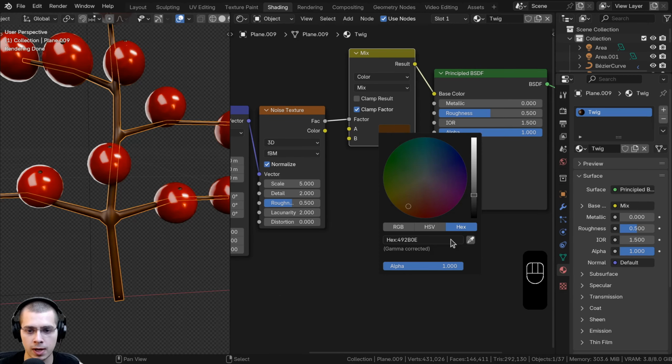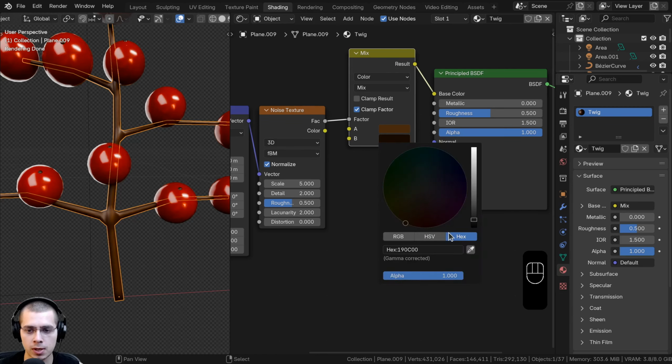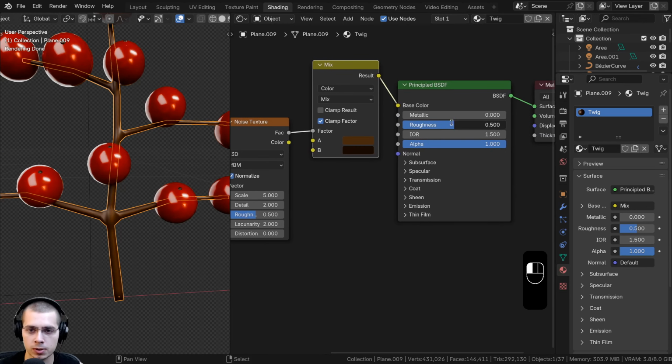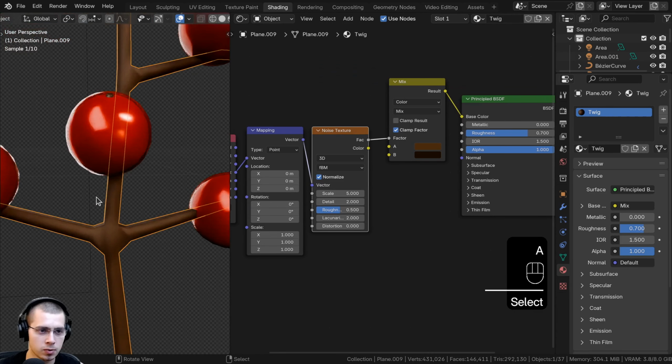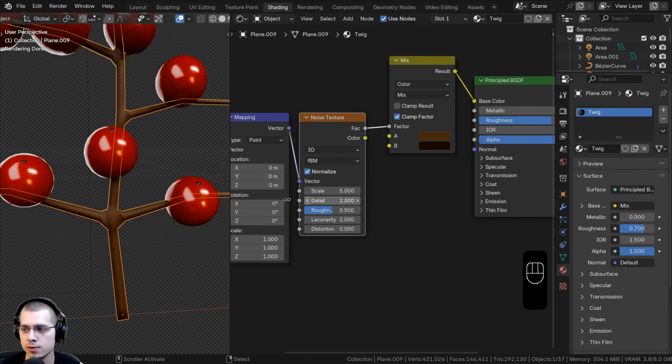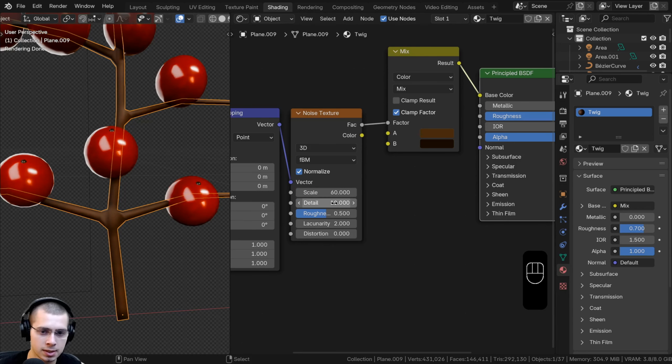And for color A, the hex value is going to be 492B0E. And for color B, the hex value will be 190C00. We can also turn the roughness up to like a 0.7, so it is pretty rough. And then you can't really see the noise texture that well, so let's change the settings. So I'll turn the scale up to like a 60, and I'll turn the detail up to like a 10.